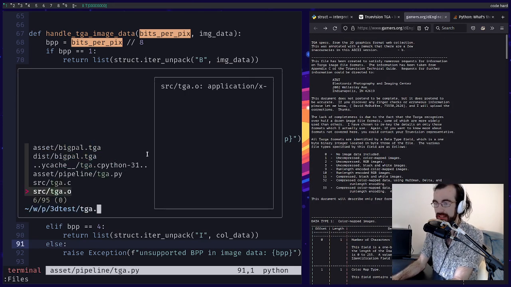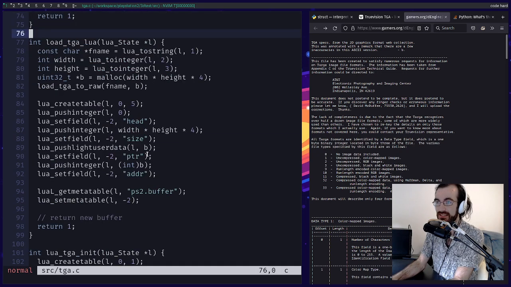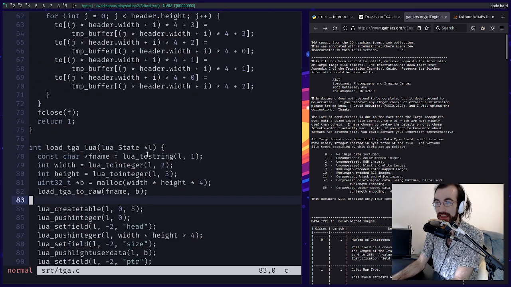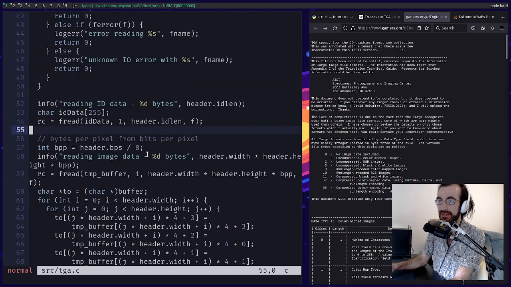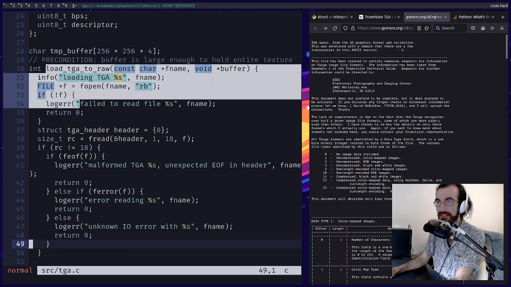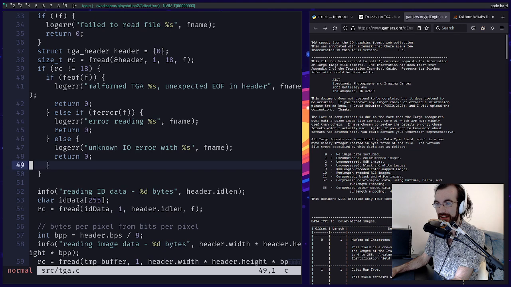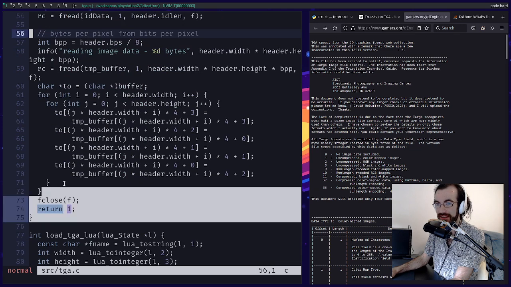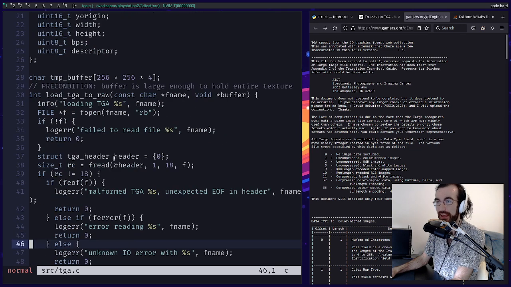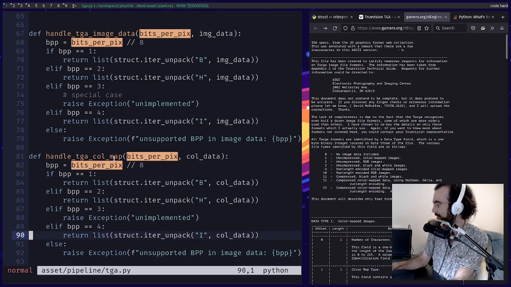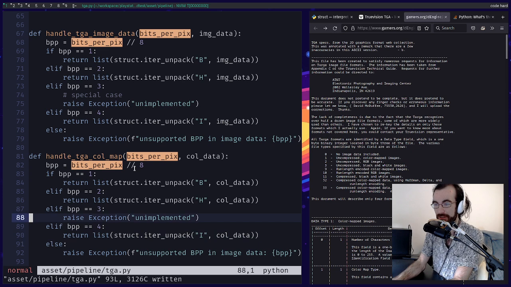So again, I've already got a C parser for this. It is a similar length to the Python one, including all of my Lua bindings, right? The actual parser itself is literally this function here. So we're looking at what, like 40 lines of code, maybe? It's so easy to do, and because it's so easy, it's one of my favorite image formats.